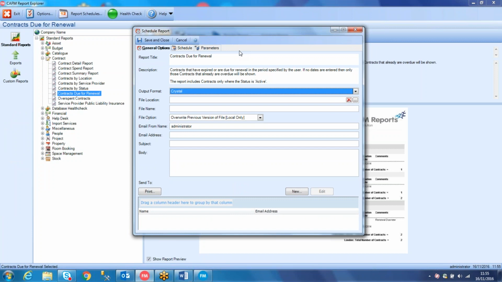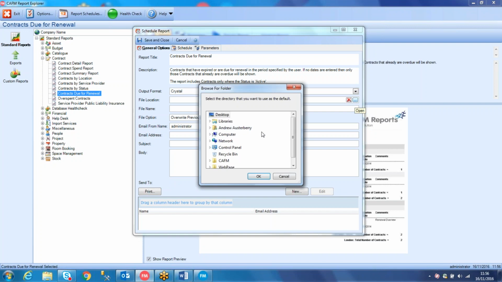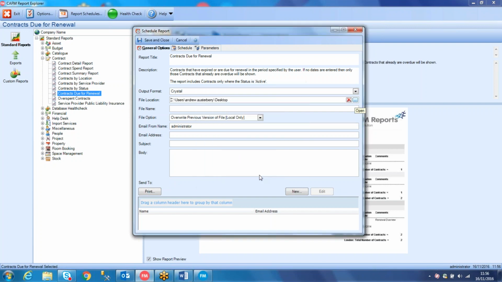This is where you are going to set up, very similar to the way you run your PPMs, and it will generate a report for that specified option. You can either have it drop in a central location, or you can have it emailed to you, and those are the key parts. So you would set it up and say contracts due for renewal, output format. Well, it's going to output to Crystal. Do we want to save it? If we want to save it, we put it to a local location where we want to save it, and call it a file name.